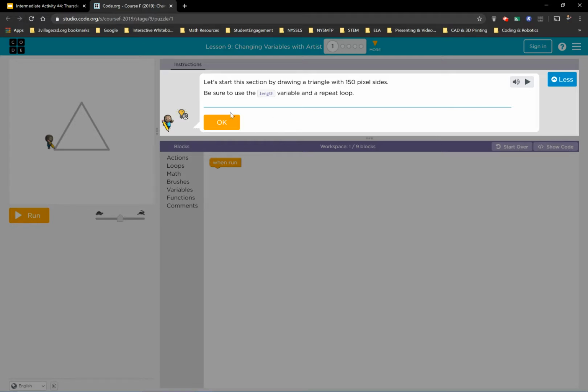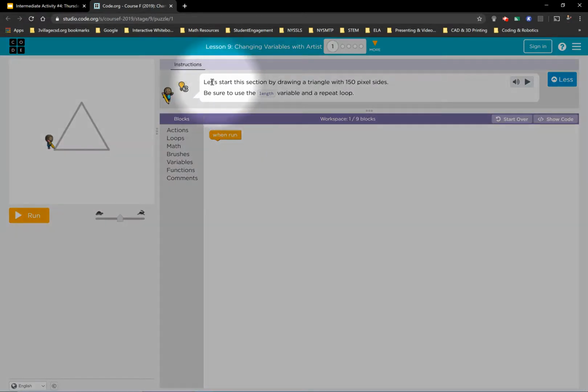Okay, so like I always say, make sure you read the directions. Now you see you're starting with a clean slate here. So I'm going to help you with this first one. The rest are going to be up to you. It says, let's start this section by drawing a triangle with 150 pixel sides. Be sure to use the length variable and a repeat loop.